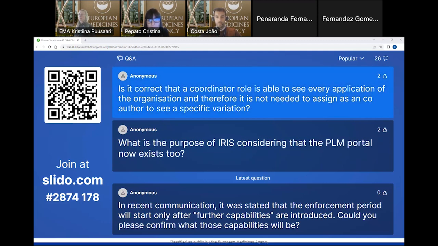Is it correct that a coordinator role is able to see every application of the organization and therefore it is not needed to assign as a co-author to see a specific variation? This is correct. If you are in a coordinator role from your marketing authorization holder, you will be able to see all applications, those that you created yourself and those that have been created by your colleagues. So it is not necessary for you to be assigned as a co-author. You can see all of them already.